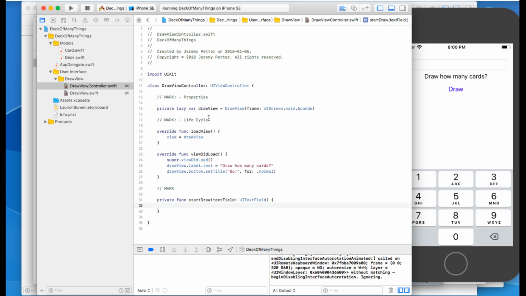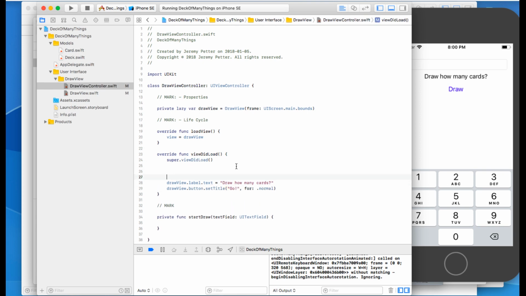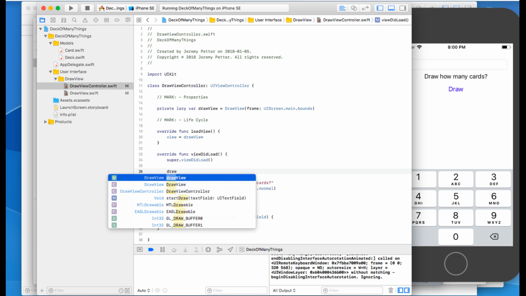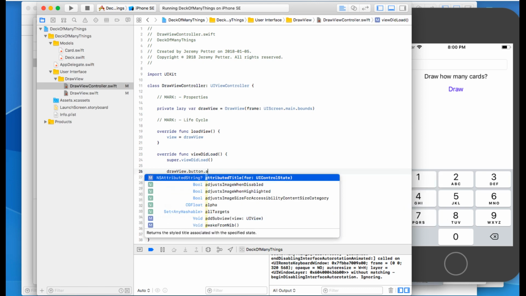Now, what we're able to do, I'm going to use viewDidLoad here. I'm going to just separate out that super initializer. Before I set up these labels, I'm going to say, so yeah, I'll say button dot add target.